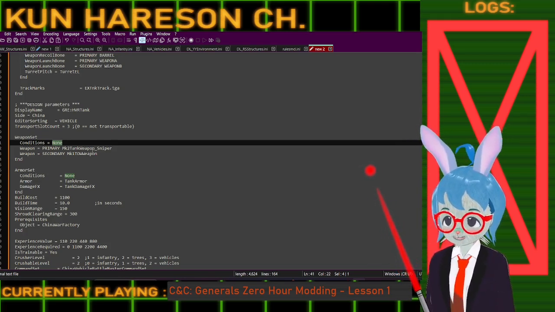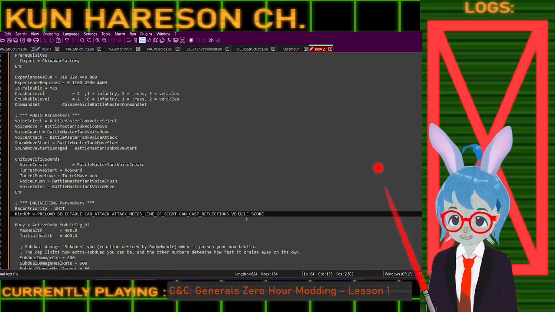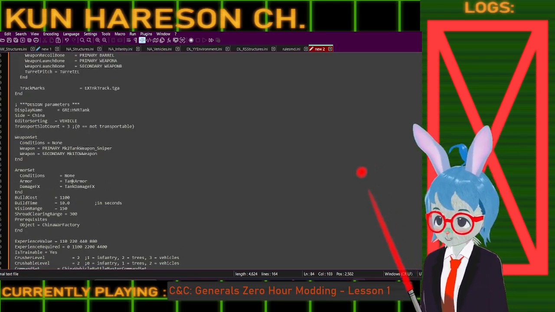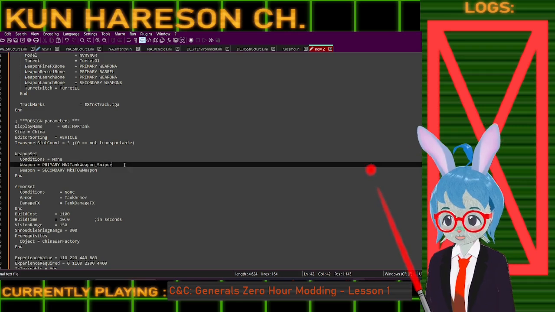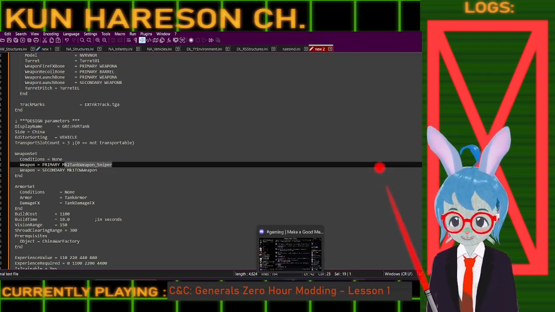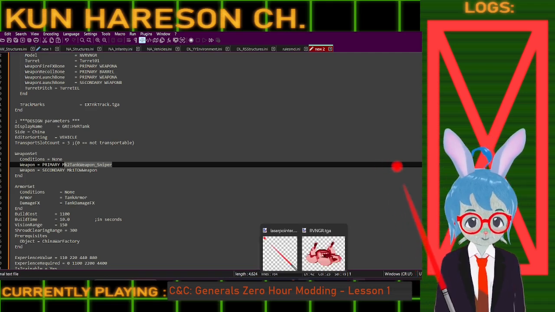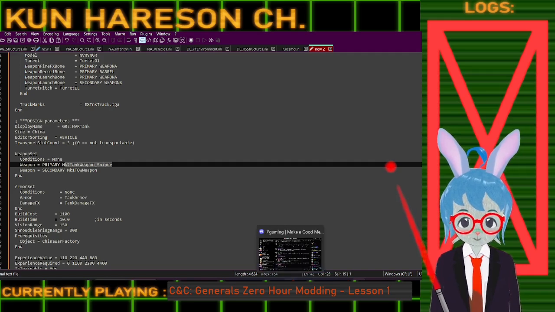If you want to have this unit, the unit needs to be a salvager kind of. You have to add salvager here in order to benefit from crate upgrades. So, weapon set. Let's make a weapon set for this.